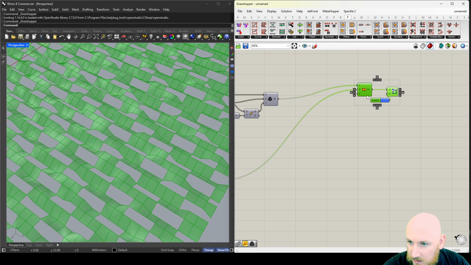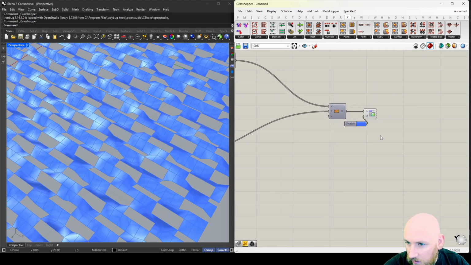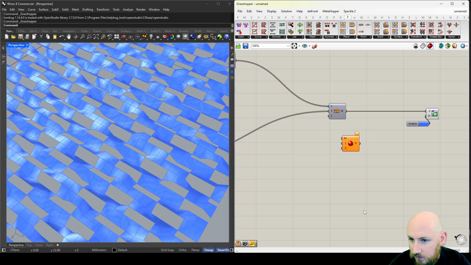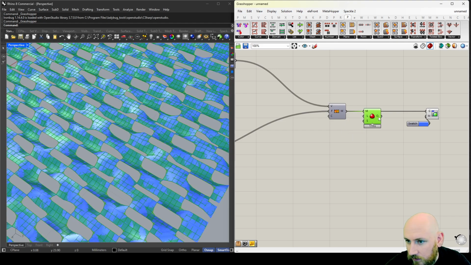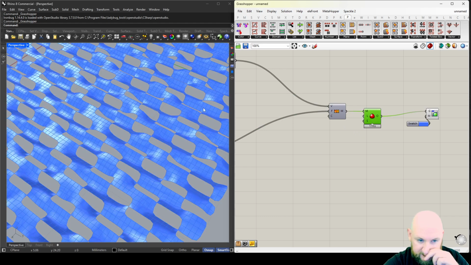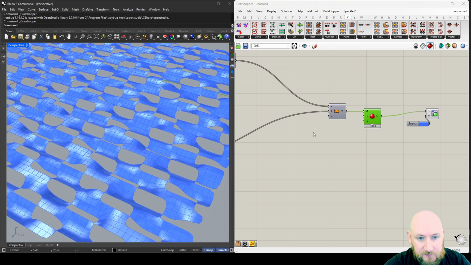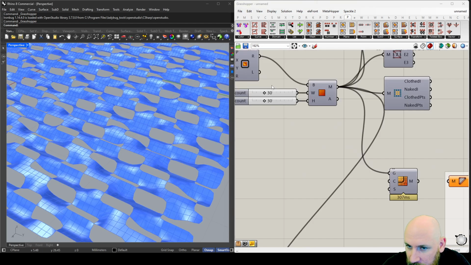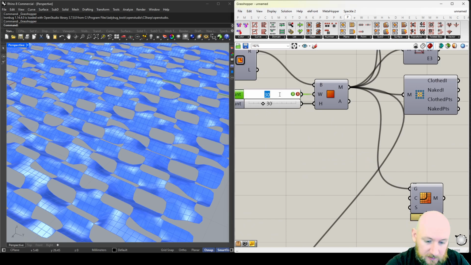So at the end here, I might just add in a smoothing way, and you can do smooth mesh, Catmull-Clark, various options. Let's do Catmull-Clark. Go there. And now let's turn up our density. Let's go to maybe 60.